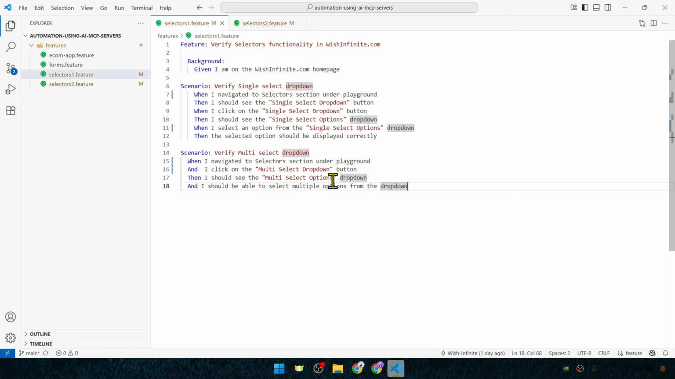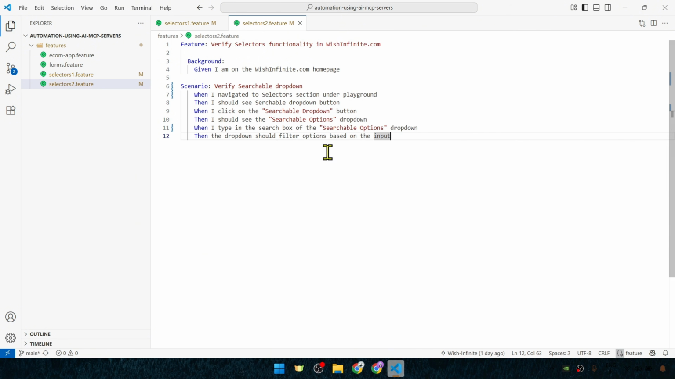And now quickly have a look at the selectors2.feature file. Here again, I mentioned what the feature is. So Feature colon, and here you can provide any valid details. Here I mentioned verify selectors functionality in WishInfinite.com. Then I've provided Background colon and then Given I'm on the WishInfinite.com homepage.